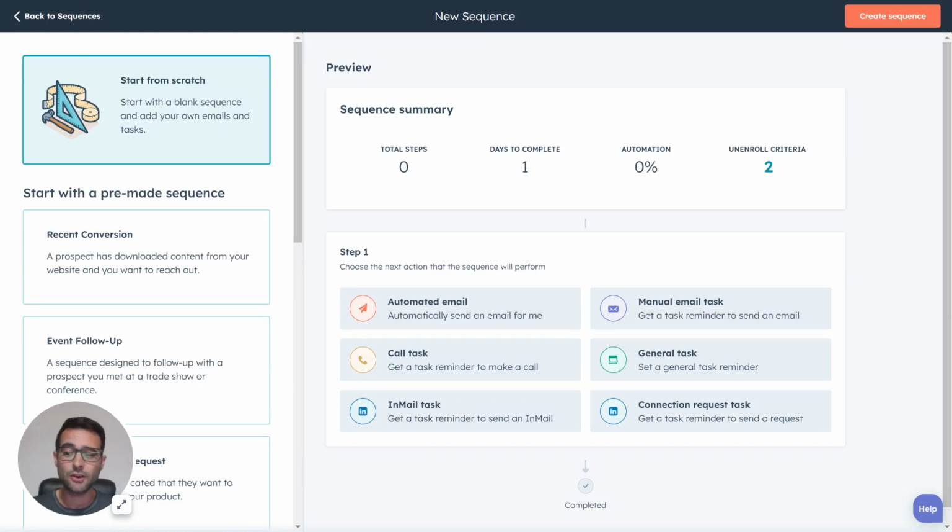So imagine a scenario where someone fills out a form on your website, you send a follow-up email, but a few days later you haven't heard back. Rather than have a reminder on your calendar or have to remember yourself to send that second email, a sequence is going to automatically do that for you.